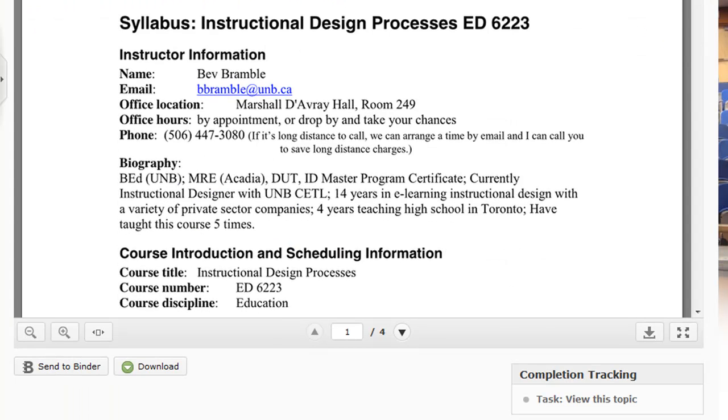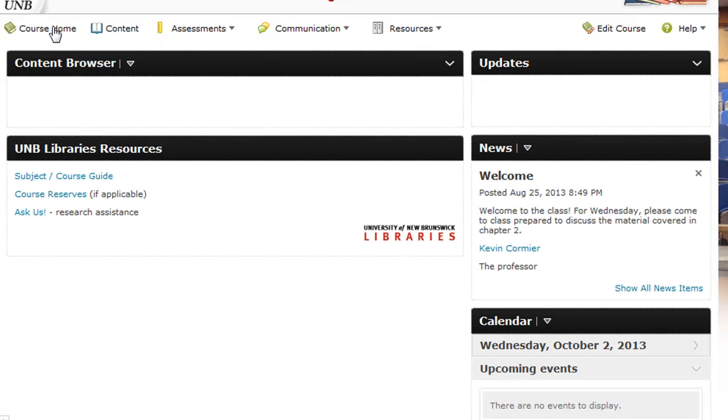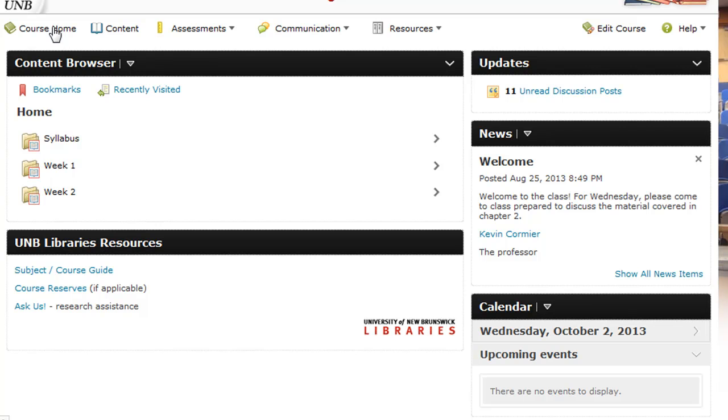And if I scroll down, I can actually send items here. I can download any item. So if I want to download the syllabus to have on my computer or to print off, I have the ability to do that. I can send it to my binder. Binder is an app that you can get from the iTunes store for free, and you can house some of your course files within your binder. And so if we go back here under the course homepage, that's pretty much the information that you would need to know about navigating content.